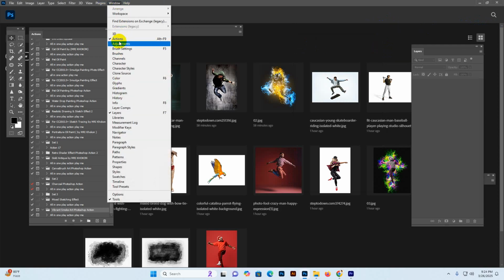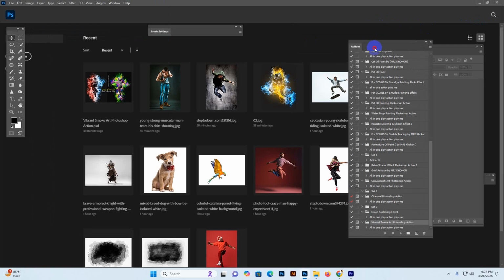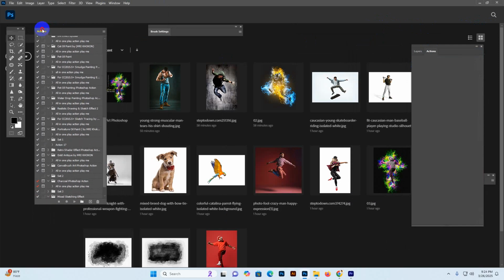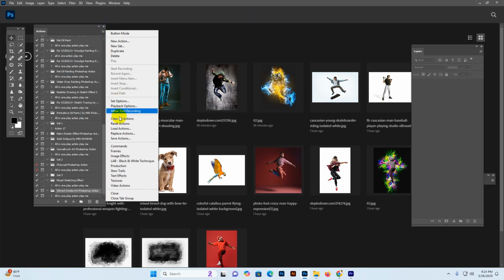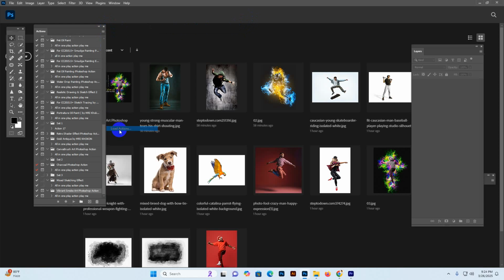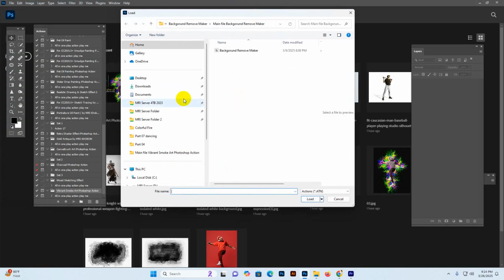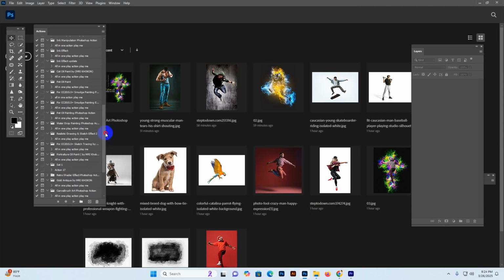Now go to Window and click the Actions option. Maybe the actions panel shows on the right side of the area, but I have set it on the left side for my video watching purpose, so it's perfectly full in my screen. Click the more options, and click load action. Now you can find my download file. There is the vibrant smoke art. Select it and click the load button. Now it's loaded, up and down. This is the last one. This is the folder, and this one is our script.